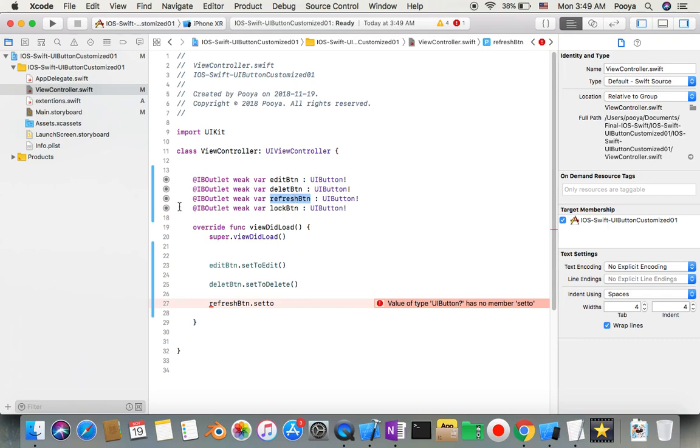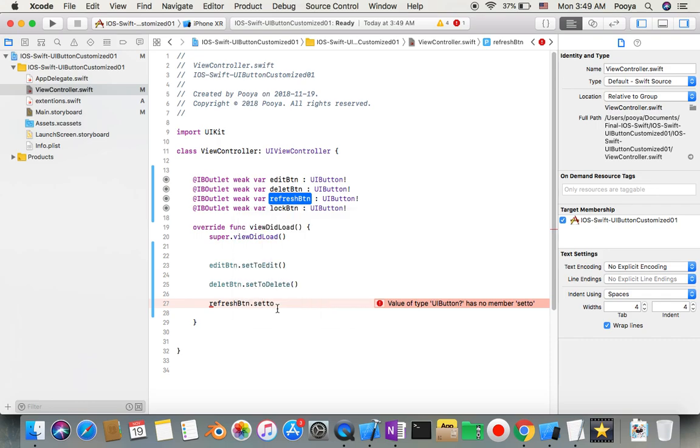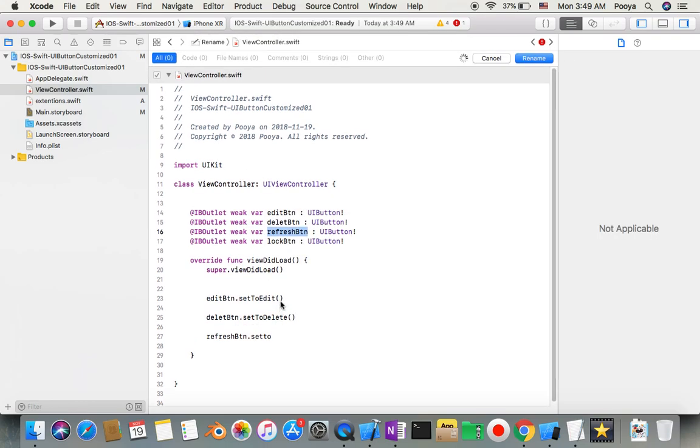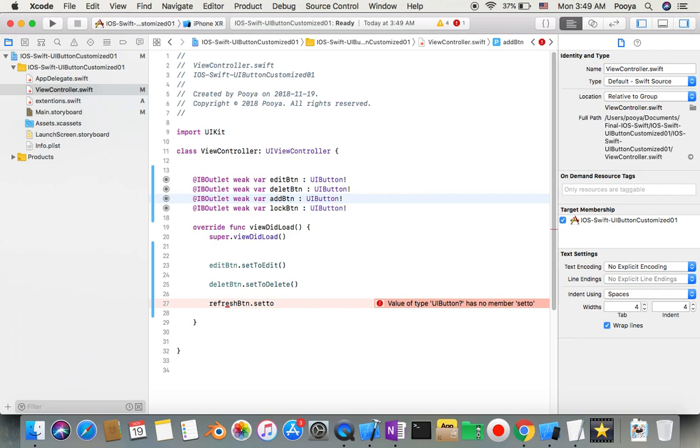If you have a connection and you change it here, then you lose connection. But what if you want to do it without losing connection? Just press Command and then click on this, and here you can choose rename, then rename will open this in our scope, you can change it. So here you can say okay, my refresh button, change it to add button, here you go.